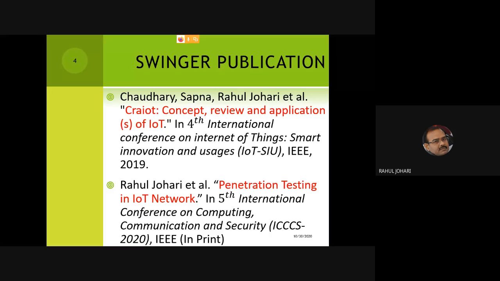We carried out a publication on the basic concepts of IoT called Concept Review and Applications of IoT, which we published last year in an IEEE International Conference. Then we have another paper which we published this year, called Penetration Testing in the IoT Network.